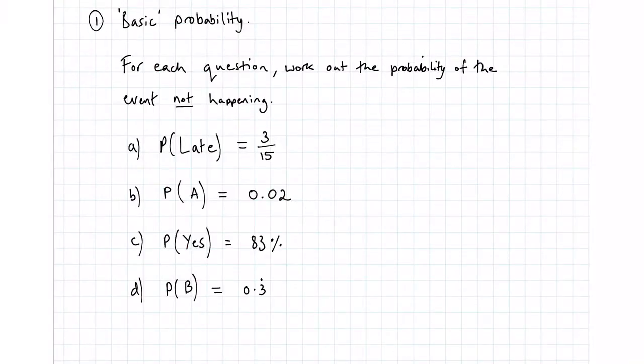Now this is about the probability of something not happening. It's very basic compared to some of the work we've been doing, but it's just a little check to make sure you can do it. Just take care with question D. We've got a little dot above the 3 there, that is important.